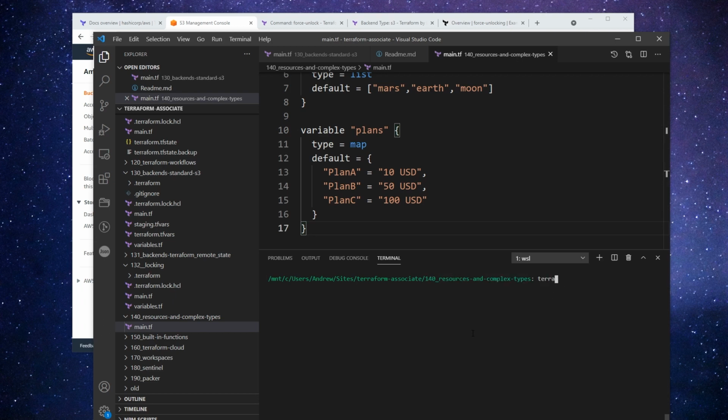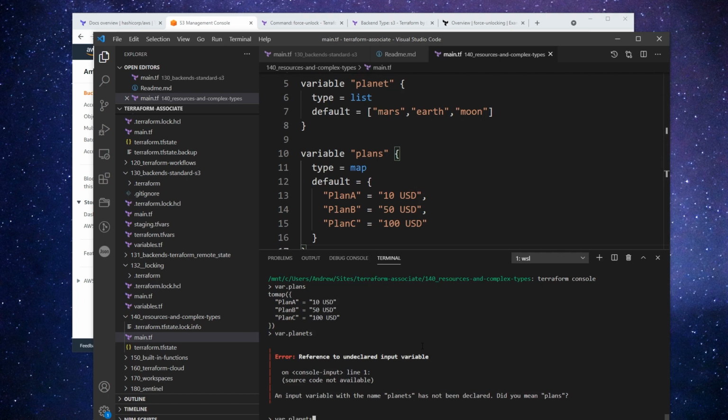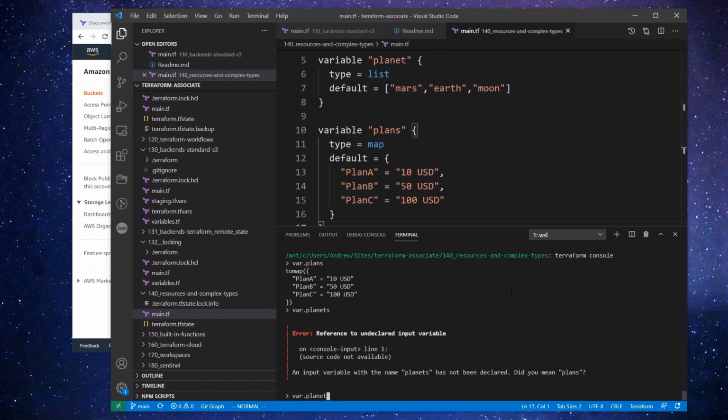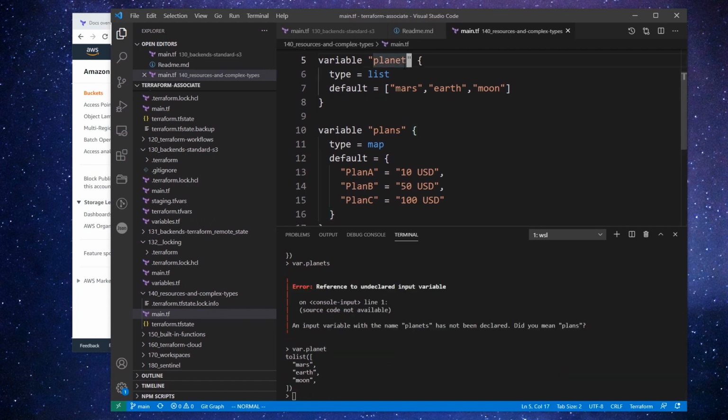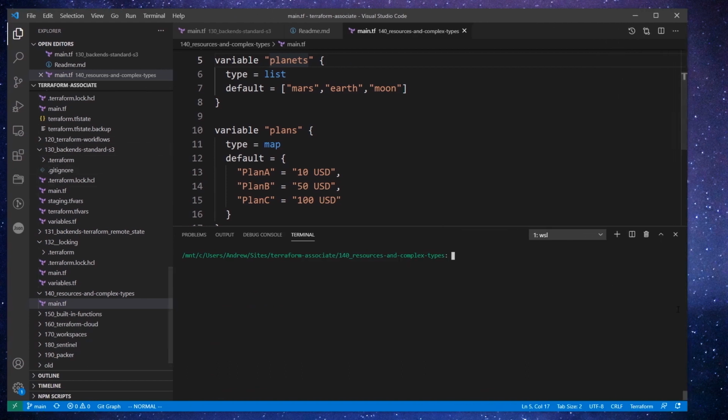So we'll do terraform console, and so that should load these variables for us to use. And if I do var.plans, I get that. And if I do var.planets, didn't like what I did there. Input variable has not been declared. I suppose it's just planet there. So I should have named that planets up here. So what we're going to do here is just go ahead and exit. Type clear. I'm just going to expand this a bit bigger so we're taking over more of the screen.